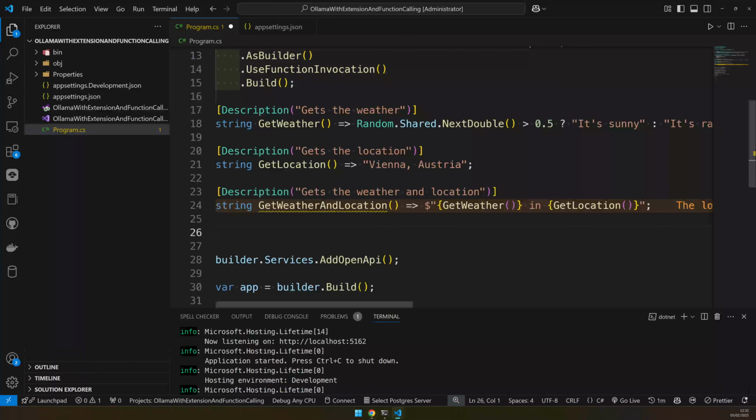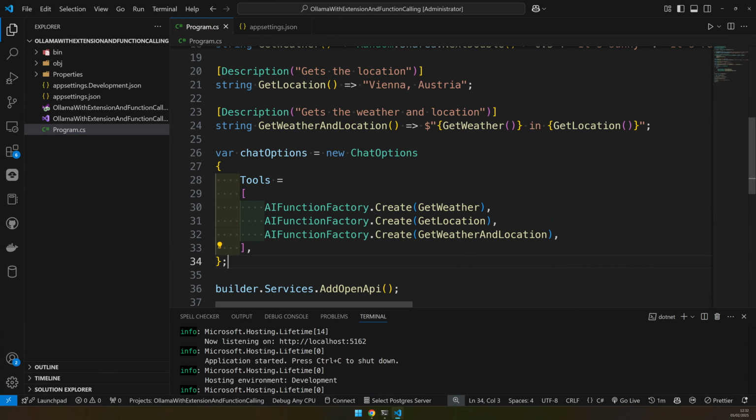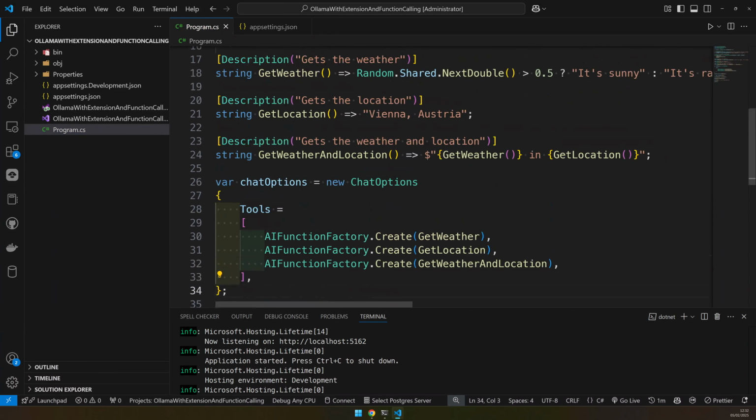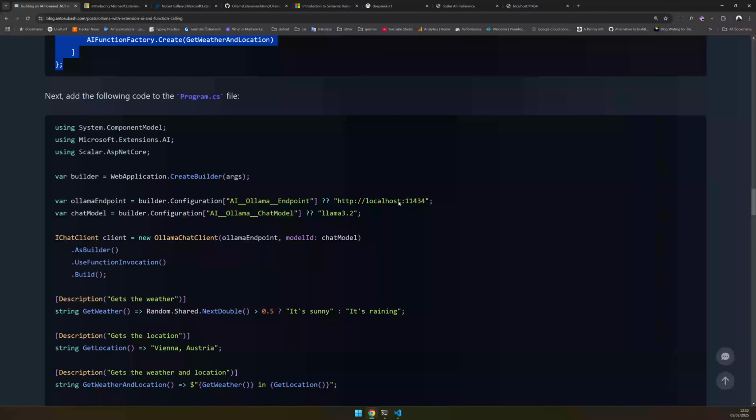The chat options are the ones which help us to pass this along, to tell the LLM, hey, you know what? I actually have these three functions with me. So when you make decisions, keep that in mind. And this description is important because the LLM makes the decision based on this description. So if you say, okay, get the weather, it understands, okay, if I want to know the weather, I'll call this function, so I don't have to write all this on my own.